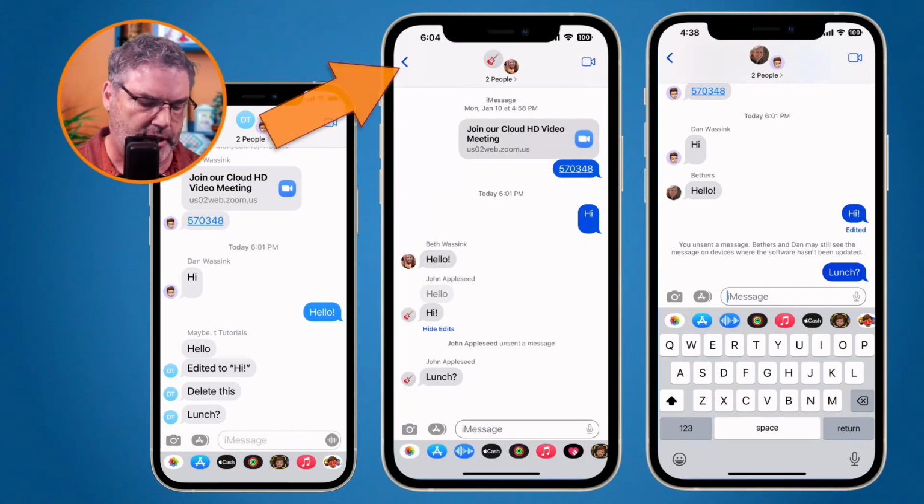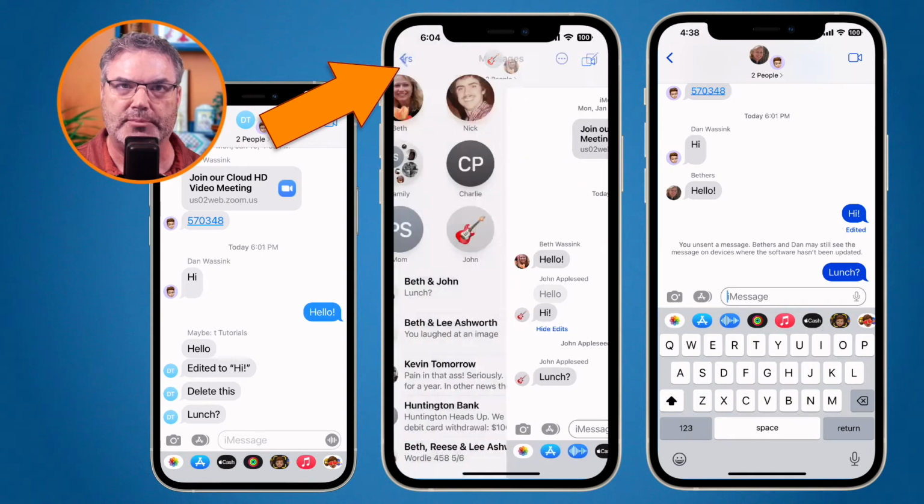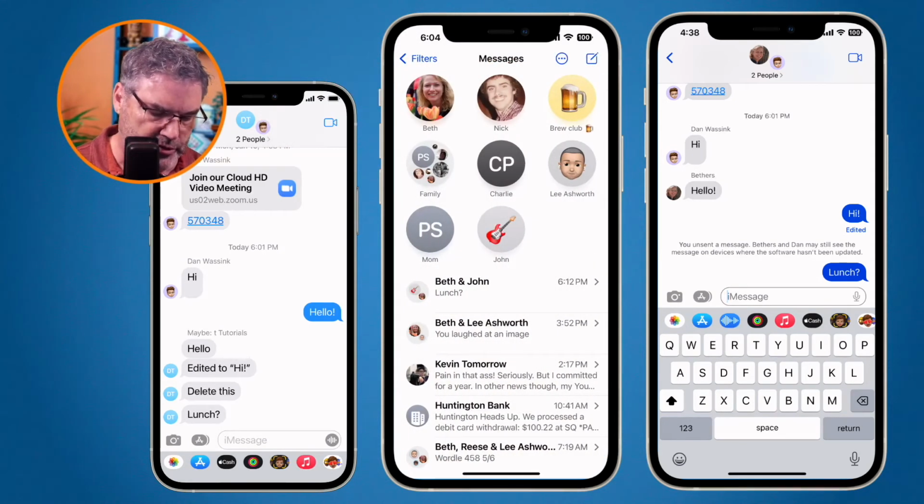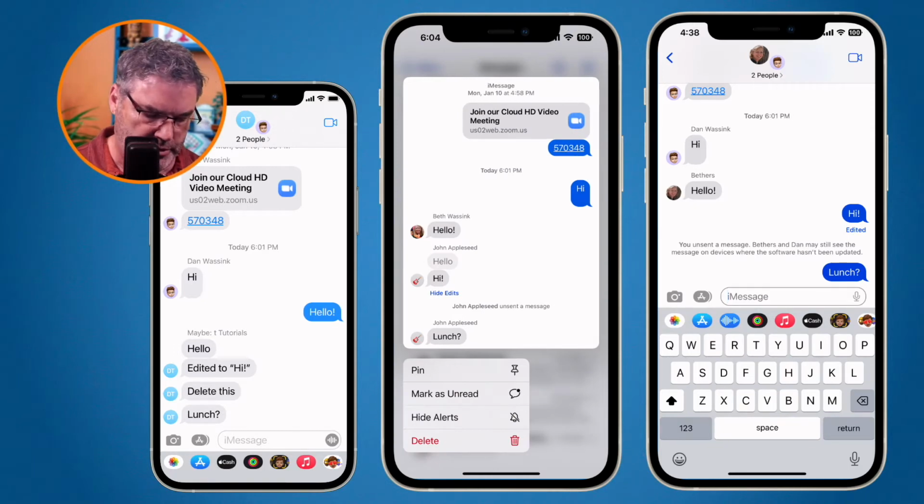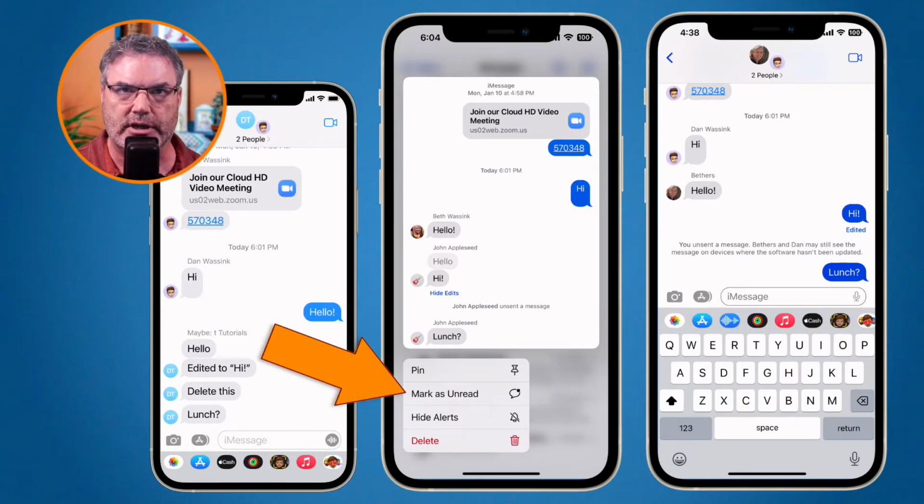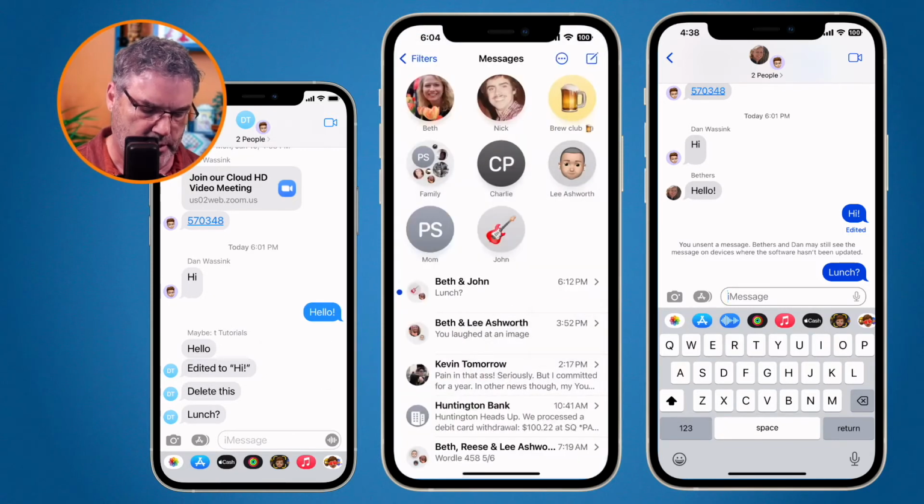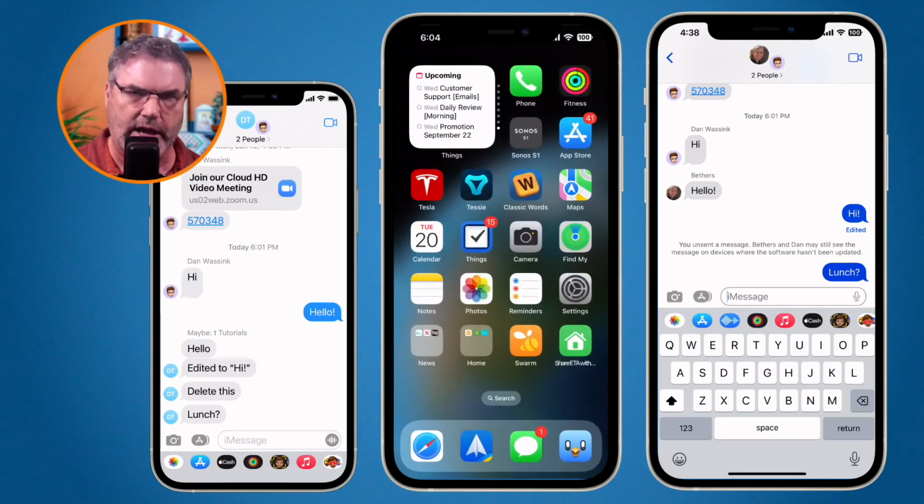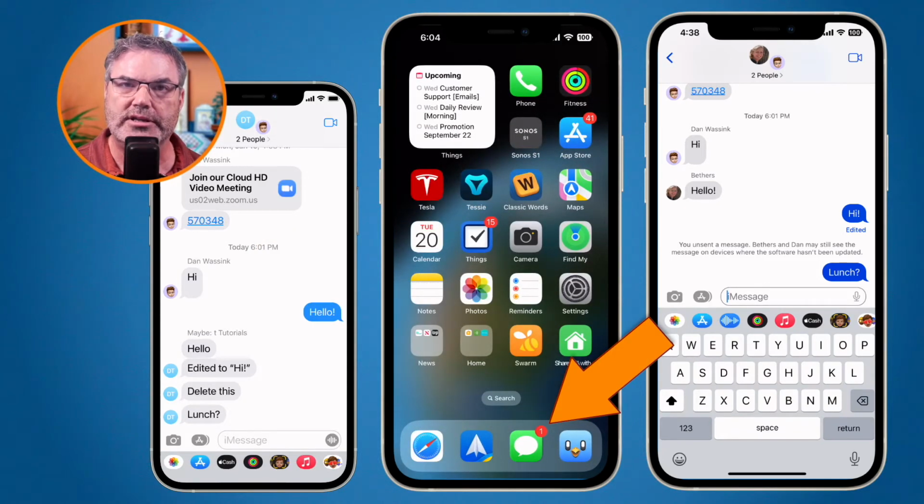So I tap on the arrow, the caret in the upper left-hand corner. Now what I do is I tap and hold on that conversation, and then you're going to see the option to mark as unread. When I tap on this, you're going to see that it is marked as unread, and now we have my notification there, indicating that I have an unread message.